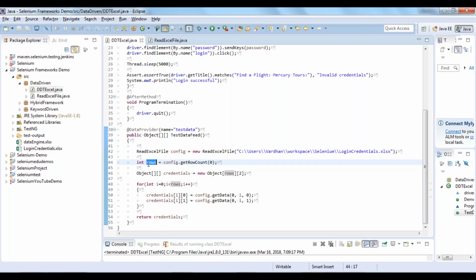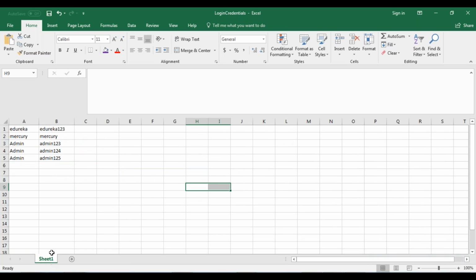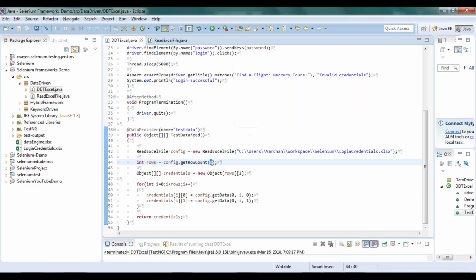So I'm creating a new object called rows. So here I'm getting the value of my row count. Okay, but when I want to find out the number of rows that are there, I have to also specify the sheet number. So that is why you can see a 0 over here, correct? So if I go here, you can see that this is the login credentials and the name over here is Sheet1. Okay, but the index is ideally 0. So this is sheet number 0, right, index wise. So this is what I've passed as parameters when I'm calling the getRowCount method.